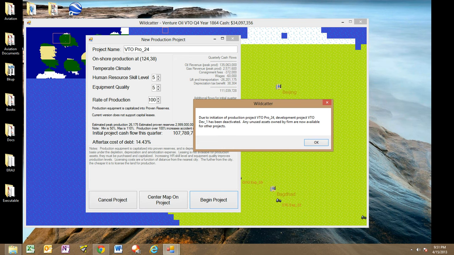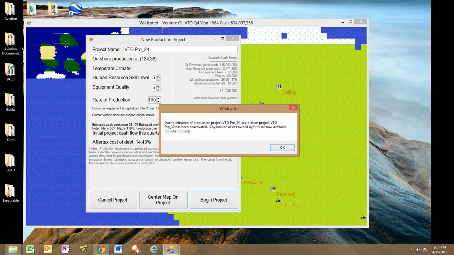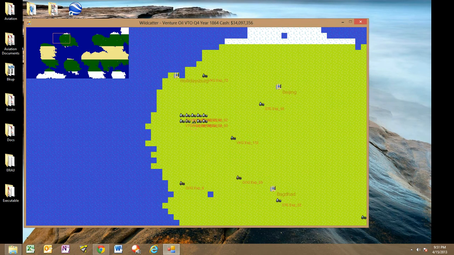So we are going to begin this project, and once again, the activation of this new production project deactivates the development project. So that rig asset is still there. We won't be able to see it because of the production marker, but it is still there and still accessible, and it's inactive now. So whenever we start another development project, we can use the old rig. But right now we are going to create this production project. And you can see there's now a nodding donkey pumping the oil from the well.